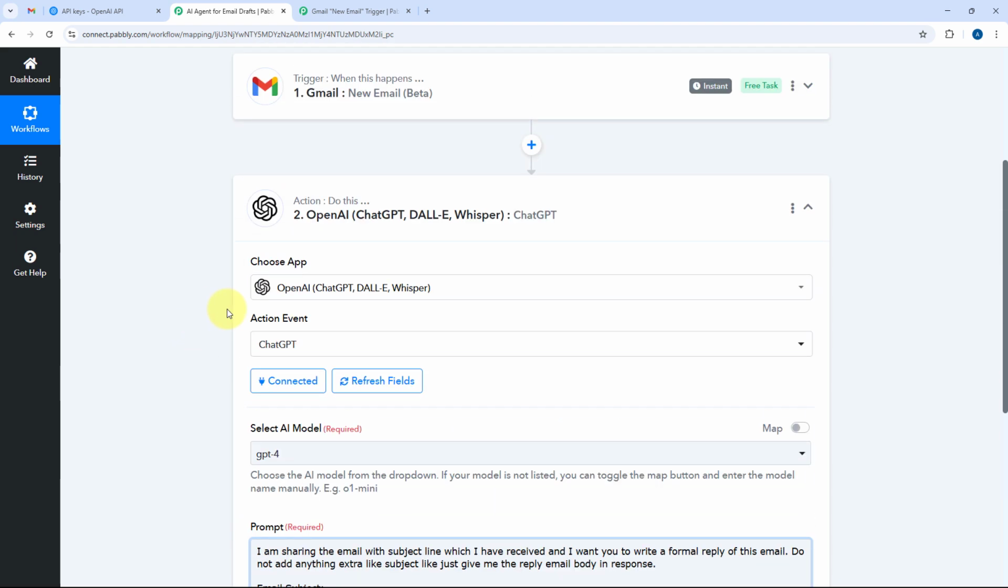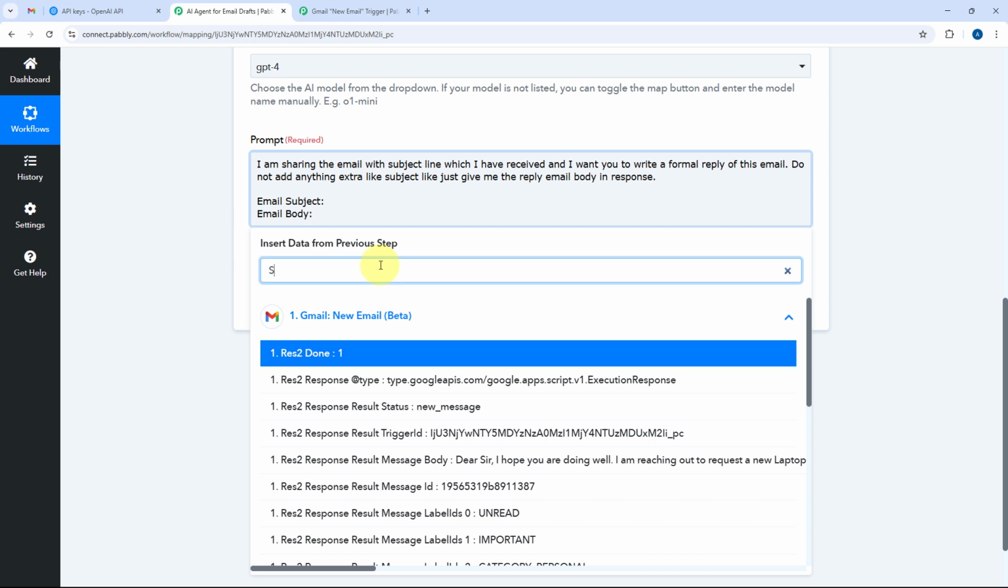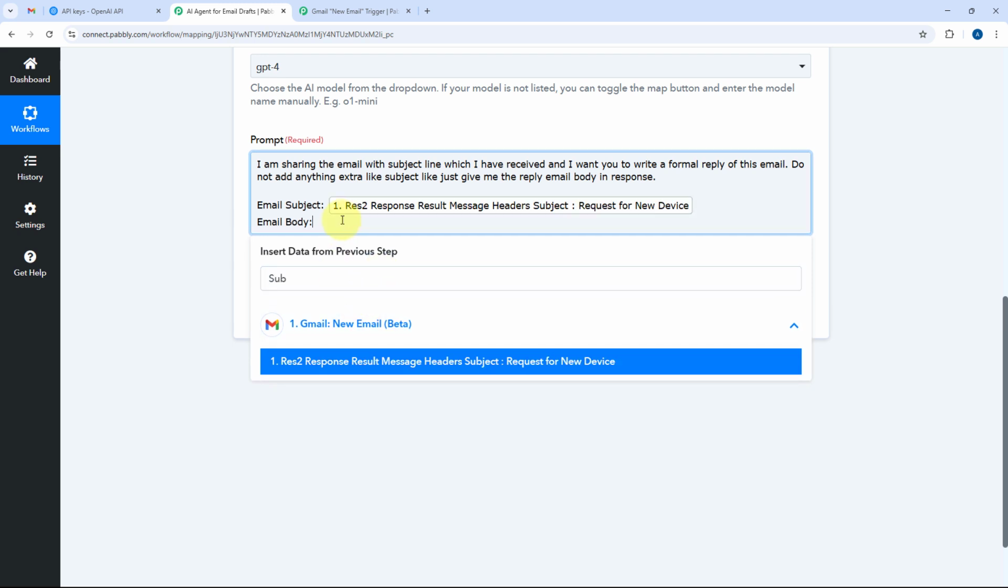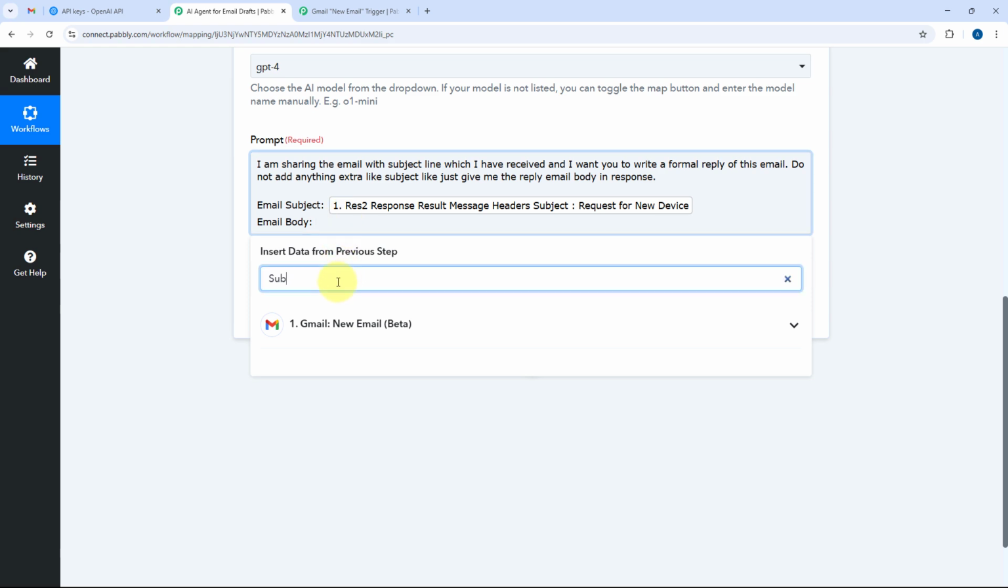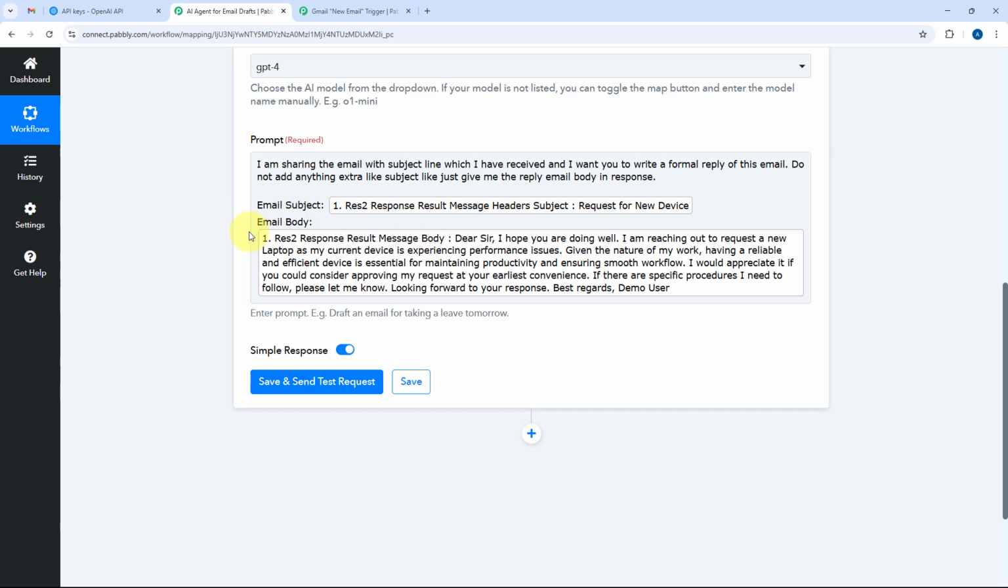Now to add the trigger step responses in this OpenAI action step, we are going to use a process called mapping. And the process of mapping is very simple. We'll simply click on this field of prompt, and in front of email subject, we'll just search for the response of the subject line from the drop down of Gmail responses and select it, and it will be mapped. And we'll follow the same process for mapping the body as well. From the drop down, select the response of body and map it too.